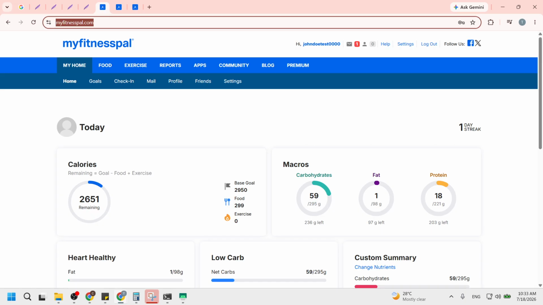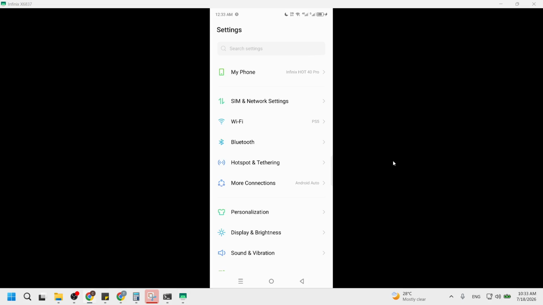If you find that logging in through the browser works, go to Settings on your mobile device again. This step is necessary as you will need to adjust some app settings next. Make sure you are in the main settings menu where you previously accessed About Phone. This keeps your focus on resolving the app issue effectively.